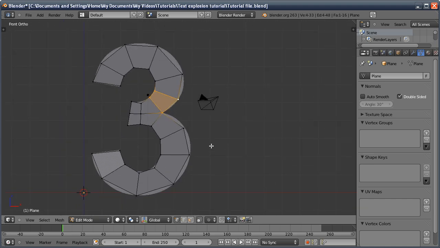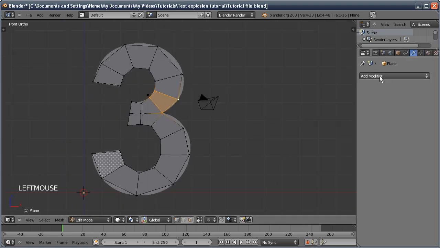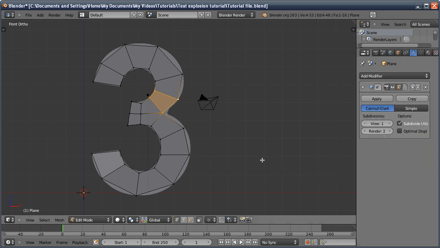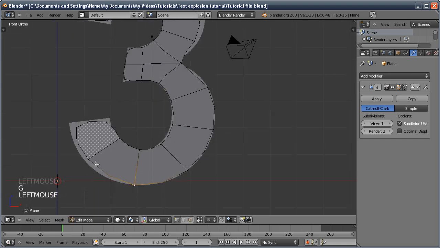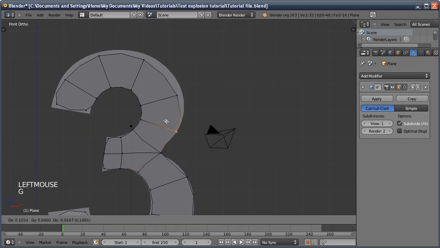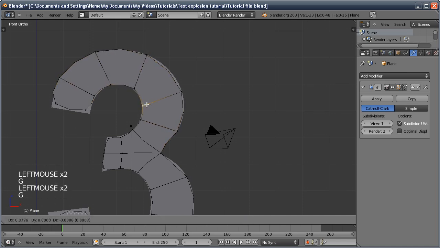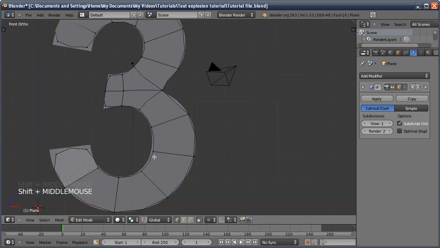So now that we have a basic template, I'm just going to add a subsurf modifier, and then I'm going to go around again and just make sure all the edge loops line up with the original 3. And to do that, I'm just going to enable the modifier to appear during edit mode, as if it's been applied. So it roughly lines up now.